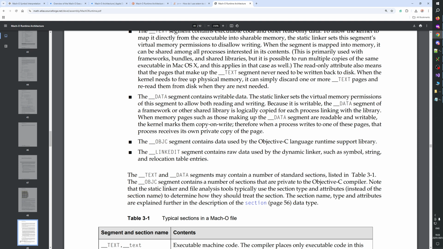The static linker sets the virtual memory permissions of the segments to allow both reading and writing. Because it is writable, the data segment of a framework or other shared libraries is logically copied for each process linking with the library. When memory pages such as those making up the data segments are readable and writable, the kernel marks them copy on write. Therefore, when a process writes to one of these pages, that process receives its own private copy of the page. Makes sense. Because every runtime needs to have their own state, right? You cannot just share state between different processes, unless you want them all to behave the same, but then why have different ones?